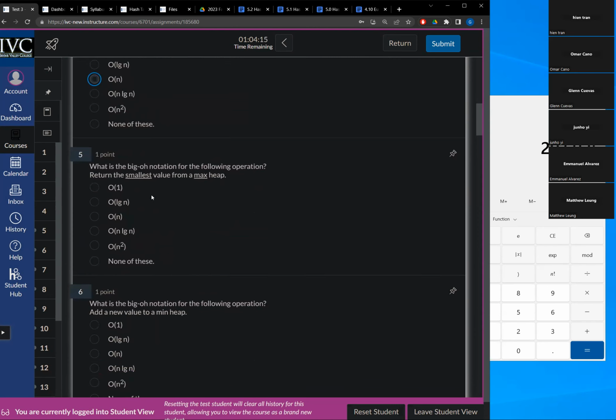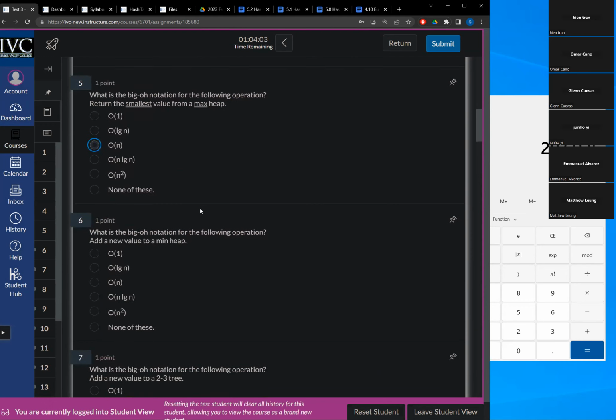Smallest value, so returning the smallest value from a max heap, right? So that's going to be a traversal. Look at every vertex in the tree because it could be any of the leaf values.